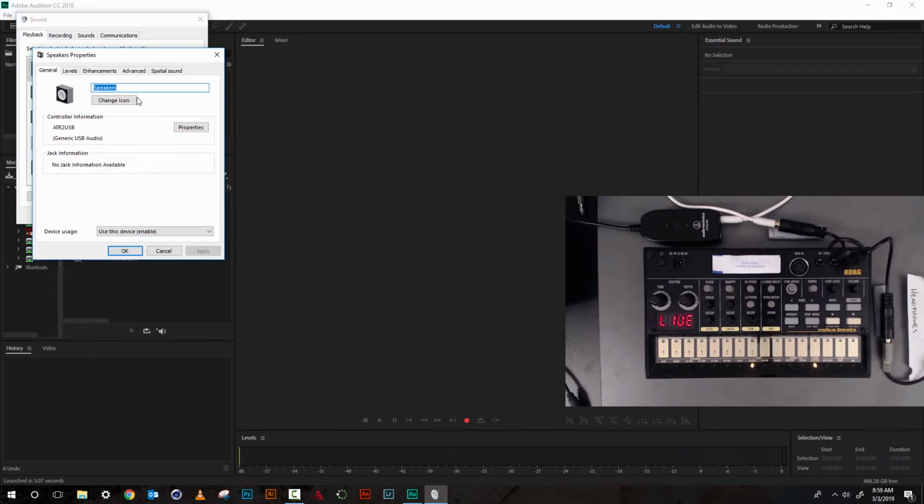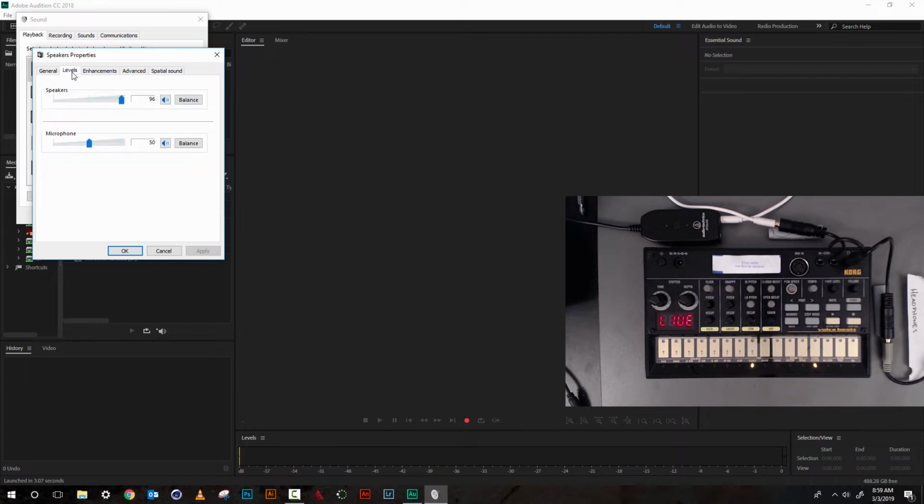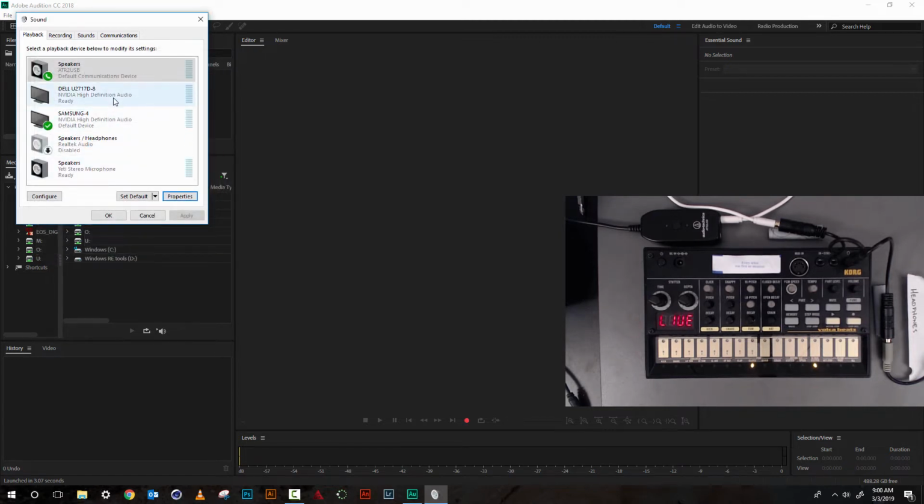Under this properties window, we're gonna look under the levels tab. And in the levels tab, make sure that microphone is set to 50. Okay, so that is, kind of confusing, under playback and under levels, microphone set to 50. Yours is probably set to 0, so it took me a long time to figure out where this was. Let me tell you, that was fun.